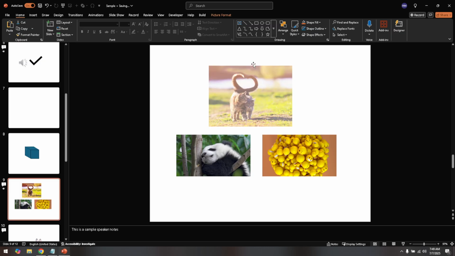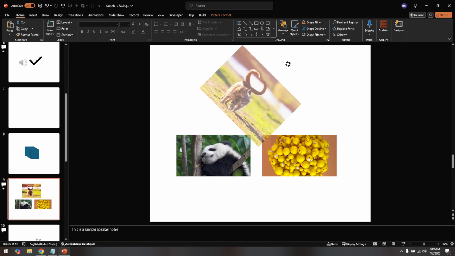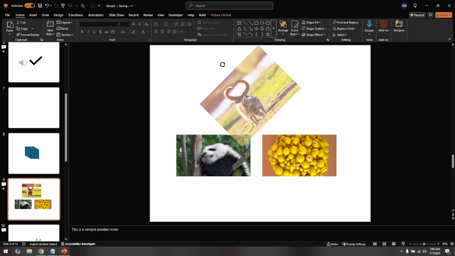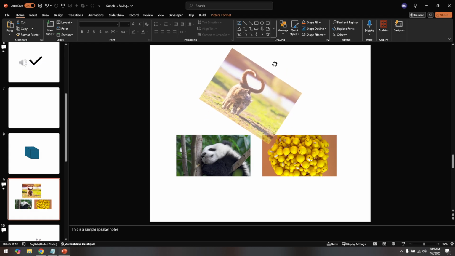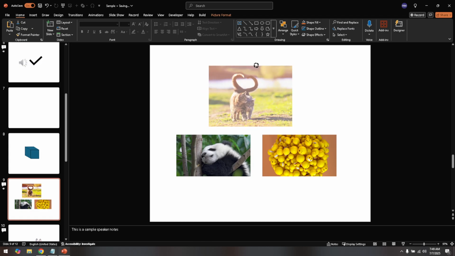If at any point you're not happy with the angle, don't worry, you can easily adjust it by repeating the rotation process until it looks just right. And if you find yourself really not liking the changes, you can always employ the undo function by clicking on the undo button or pressing Ctrl+Z on your keyboard to revert to the previous state.